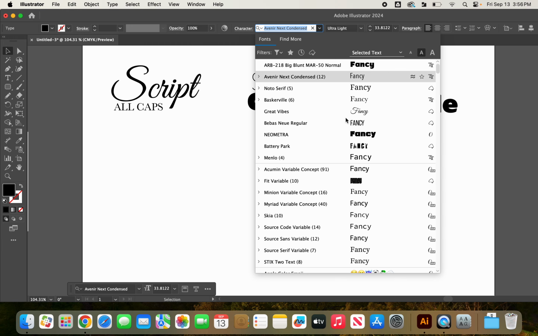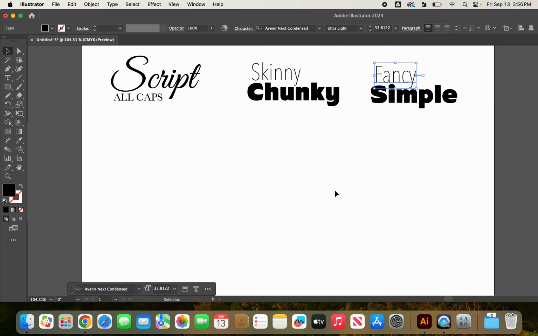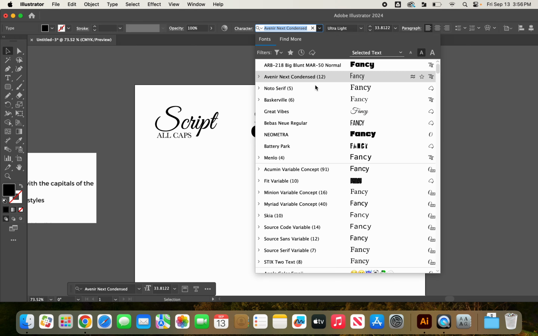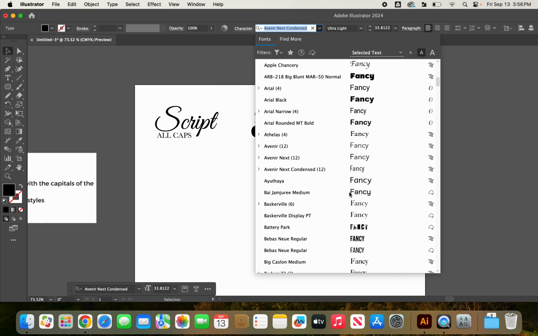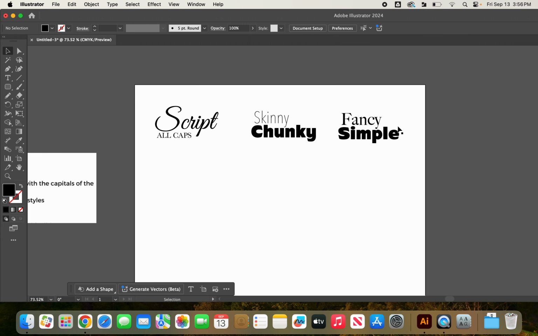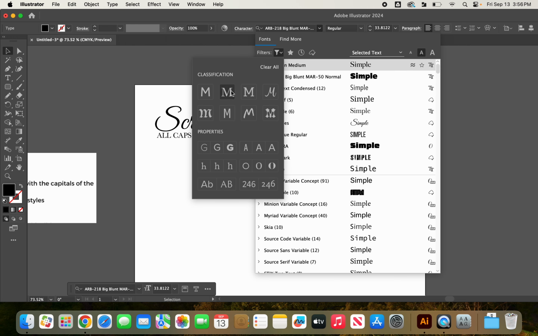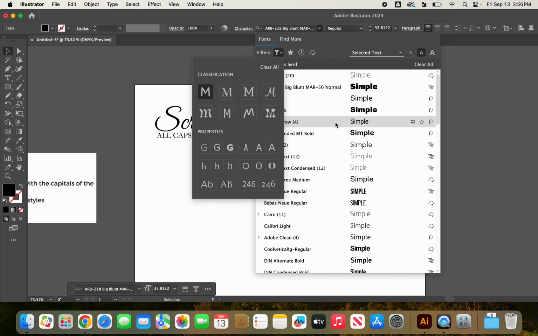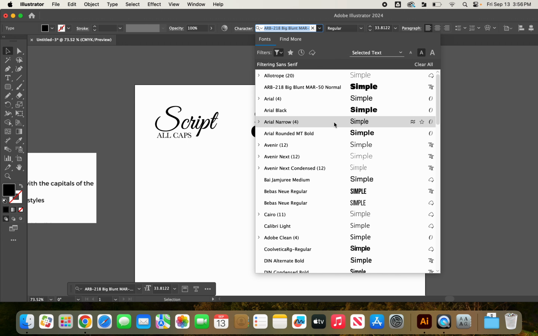Fancy, I would definitely, I mean, that could be anything really. A serif could be fancy as well. You really got to play and see what's in here. Big Caslon's pretty fancy. I do like that. And then we want something a little more simple. So I'm going to go to categories here. I'm going to go with sans serifs because those are pretty simple. And let's see what's in here.